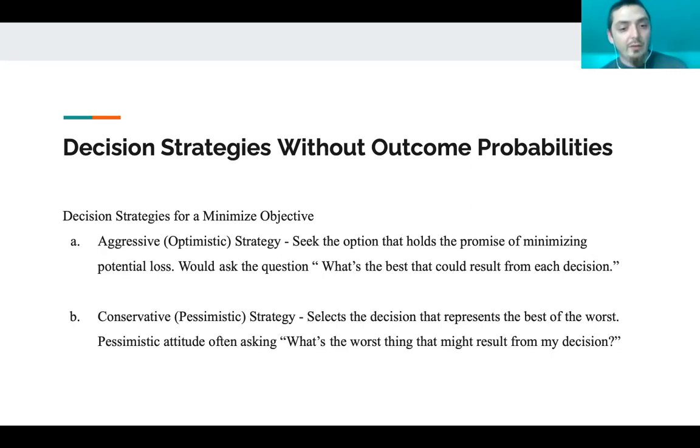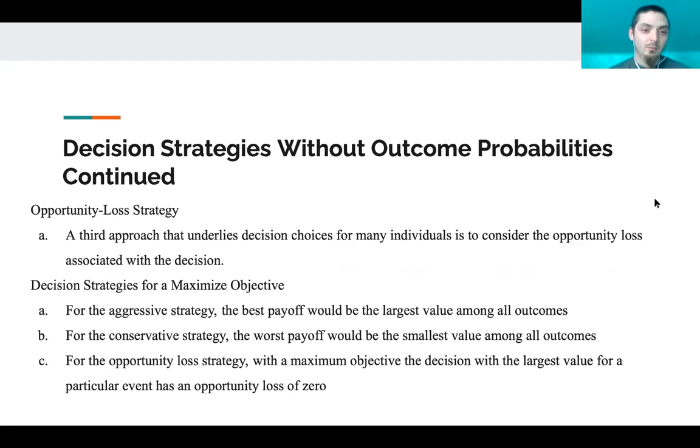Second, you have the conservative strategy, which is considered pessimistic. It selects the decision that represents the best of the worst. With a pessimistic attitude, you often ask, what's the worst thing that might result from my decision? You also have the opportunity loss strategy, a third approach that underlies decision choices for many individuals, which considers the opportunity loss associated with the decision.